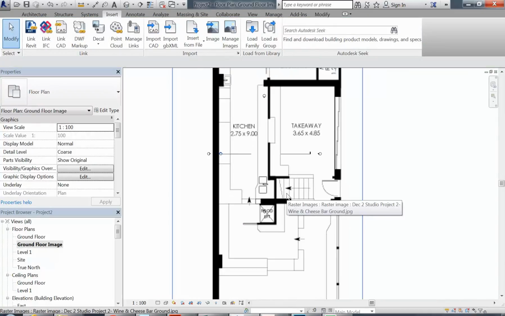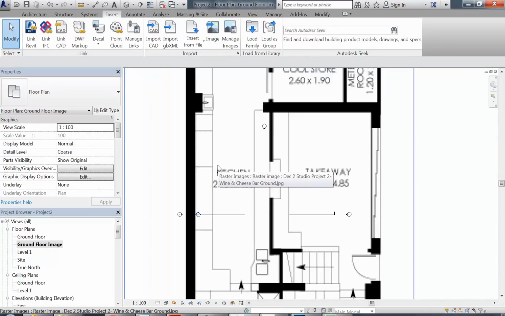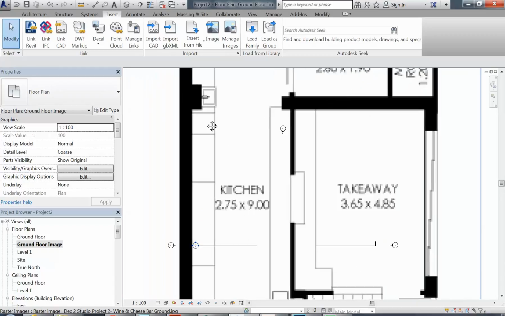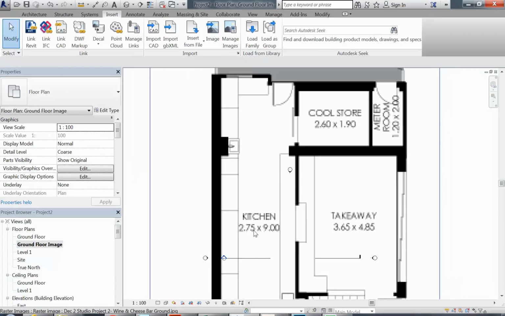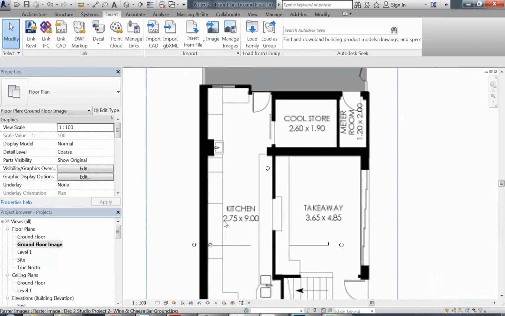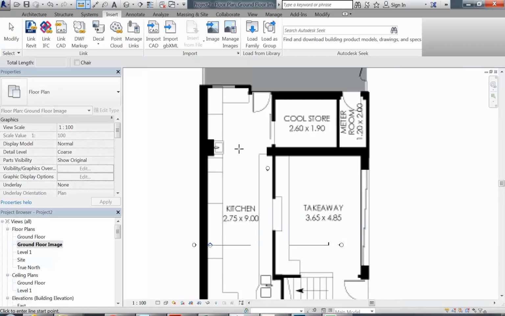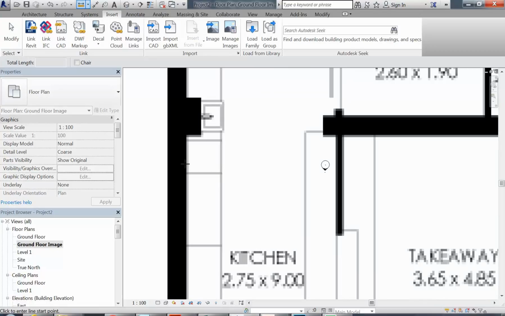So we need to find some measurements here. And so you can see there, it looks like 2.75 across. So I'm going to measure that distance, those interiors there, or between those two walls. And you can see there it's not even close, so it's 22179. So it's about 10 times too big.